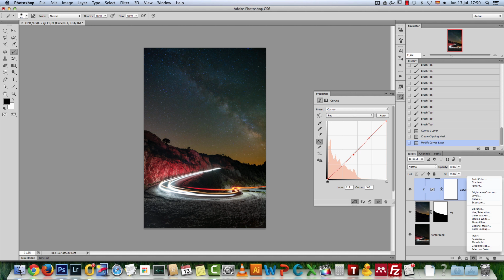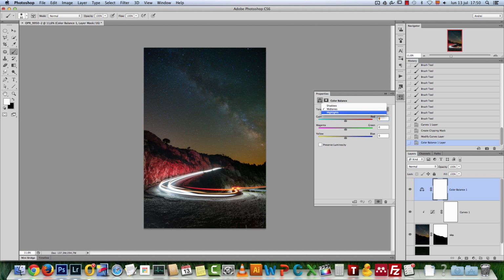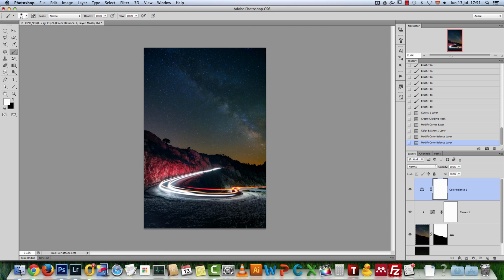So I'll probably add another curves adjustment here, or maybe a color balance. Let's see how the color balance works. And on the shadows we will add a bit of blue and a bit of cyan. Now I don't remember the exact color settings that I used on the original image, but something like this. And on the highlights, probably a bit of yellow and a bit of red. You can see it makes a quite nice change to the image. Yeah, something like that. Okay.